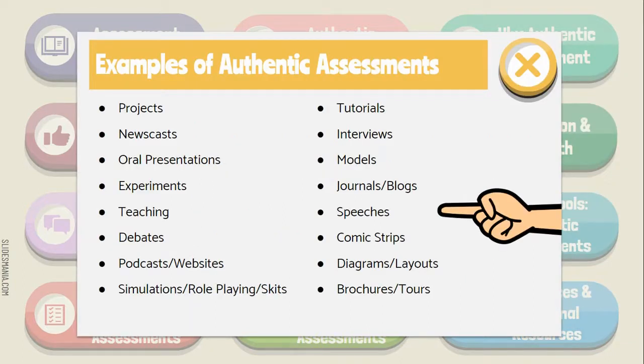Some examples of what we mean by authentic assessments, and this, of course, by no means is an exhaustive list of everything that's out there, but any types of projects that you do in your class, right, are considered authentic assessments, with students having to gather information that they've been working with, and now they need to apply this information to demonstrate their understanding with some type of project.